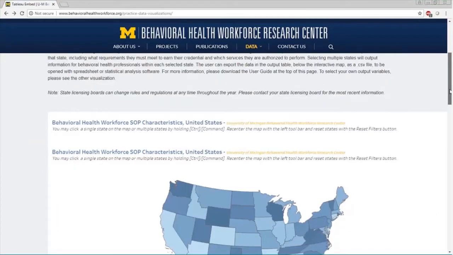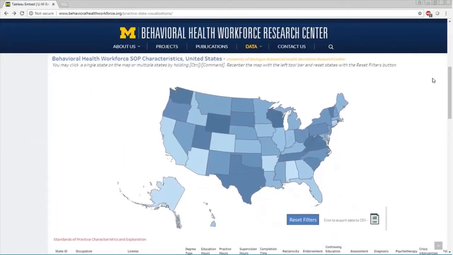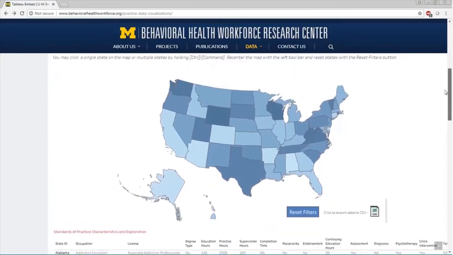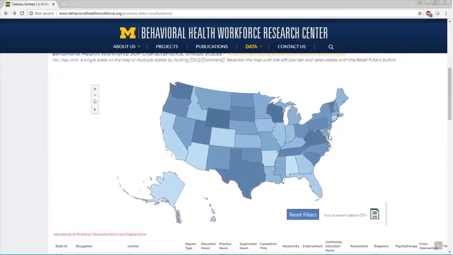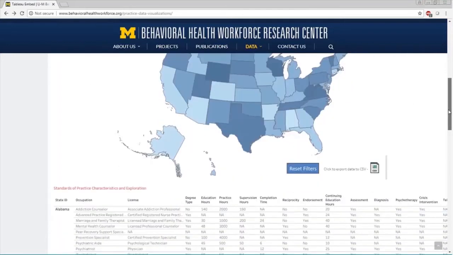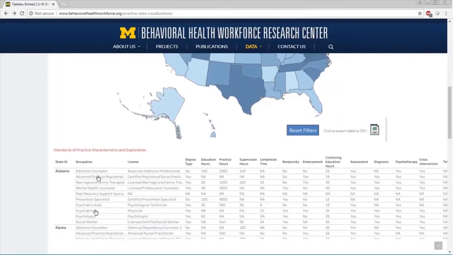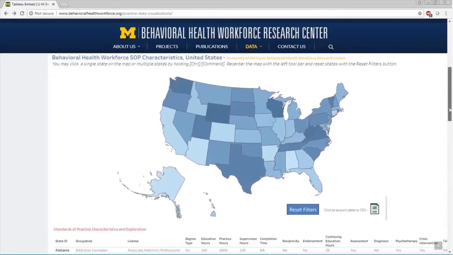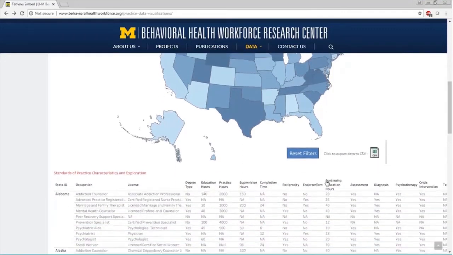As you'll see, we start with an interactive map, and below that map is a table that is generated based on what is selected on the map. So currently, all 50 states and DC are selected in our map. So output below the map are the 10 behavioral health occupation credentials for every state. Now, this tool is mostly meant for exploring and summarizing a whole state's worth of data. The variables that are output cannot be changed, but they're a good summary of what that occupation looks like.